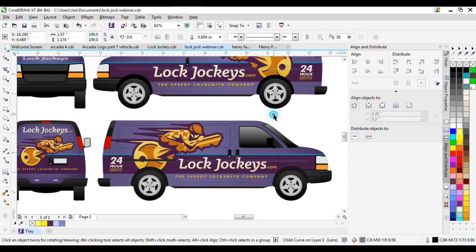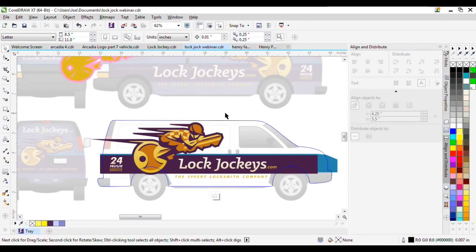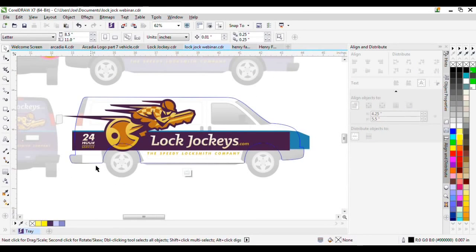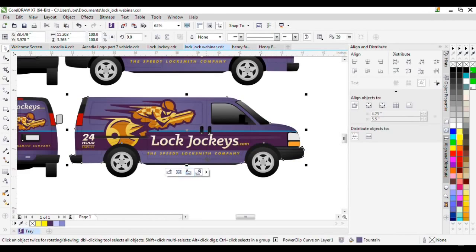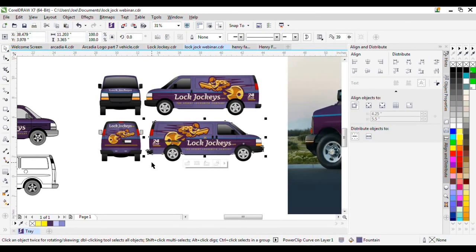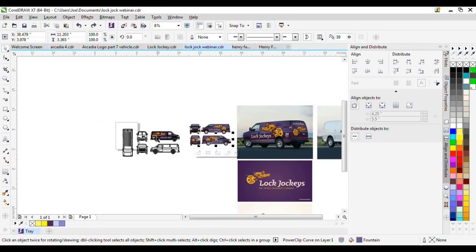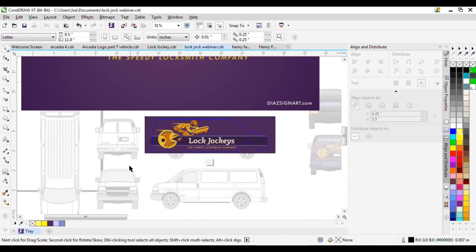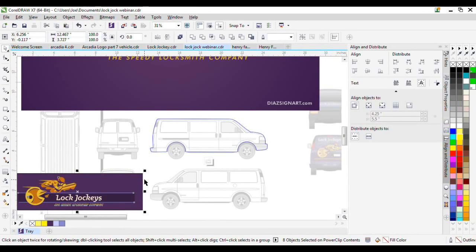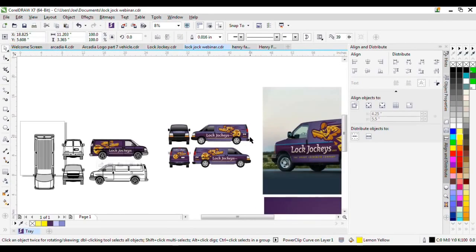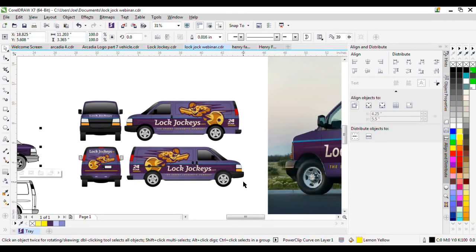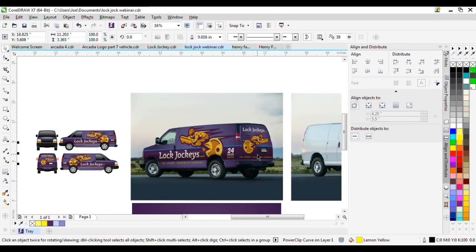So if I were to go into here, hold down my control key, you're able to see the elements that were used to make that wrap design. And when I actually send the artwork to the printer, I wouldn't send them all this. I would send them just this here. This is all they get. And then they would also get a sketch along with that, so they know how to line it up on the vehicle. And you get a final product like this.